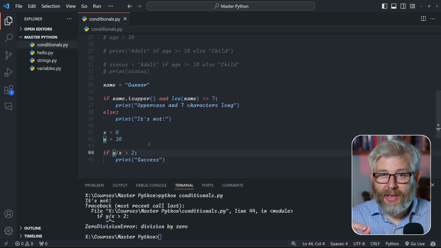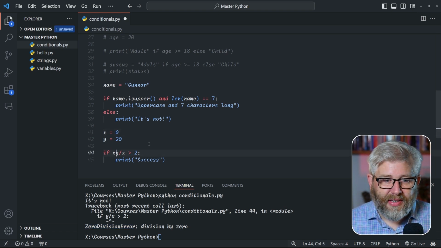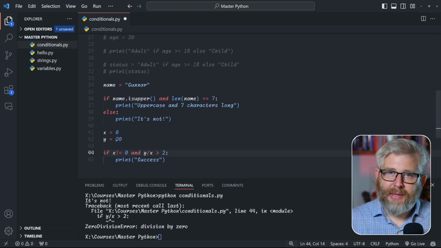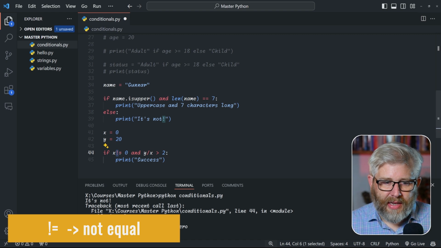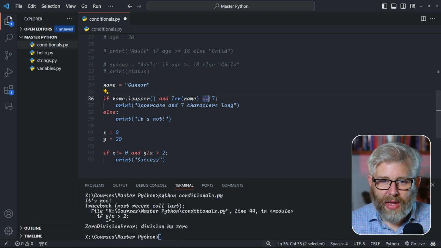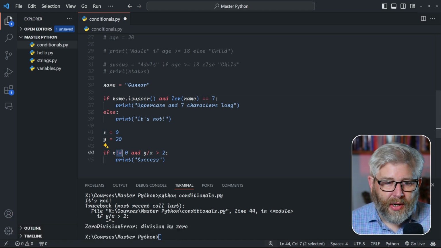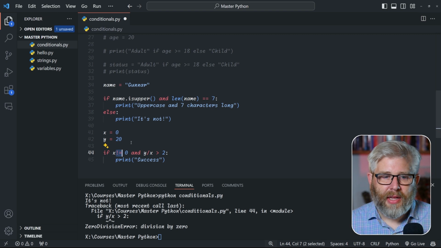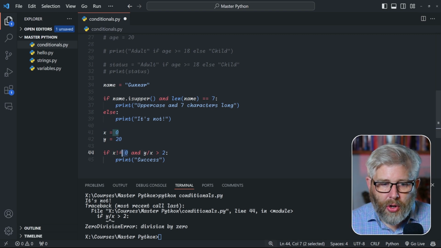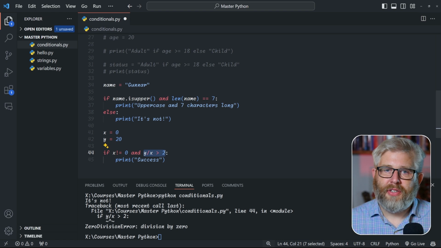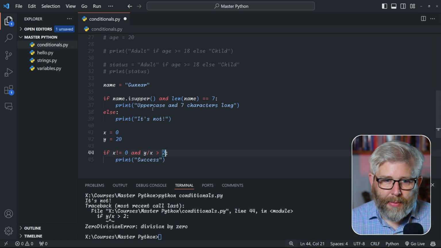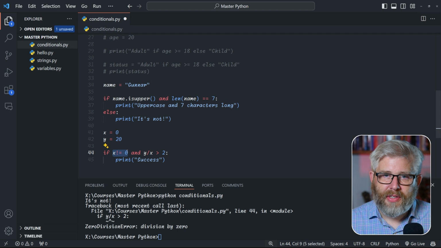So in this case, we can use short circuiting. We can say if x not equal to 0 and, okay, here's a bit of new syntax. This exclamation mark means not. So instead of testing for equality as we had up here, we can test for inequality by saying exclamation mark equal. So if x not equal to 0 and y divided by x is greater than 2. Now, as we saw up here with the short circuiting, it evaluates x not equal to 0.